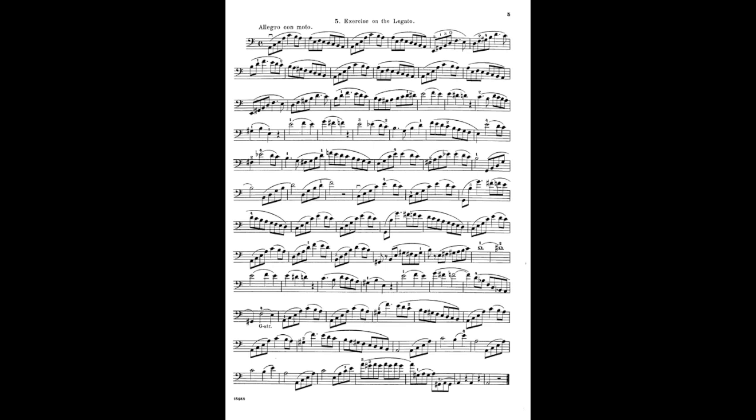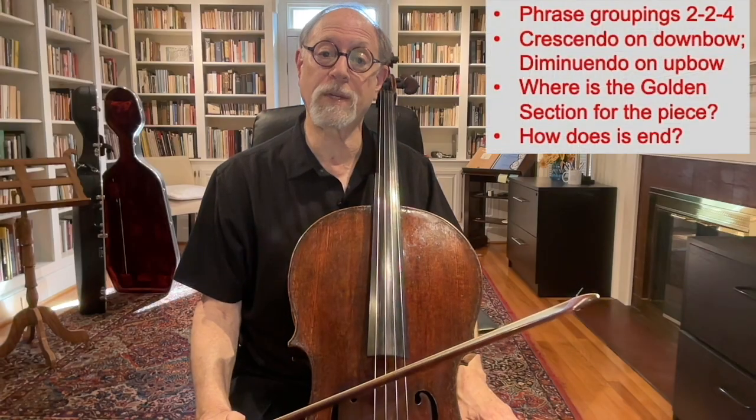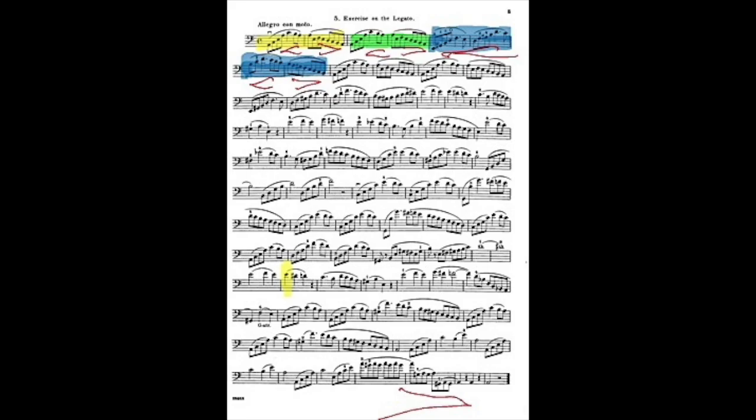Etude number 5 has again the 2-2-4 phrase structure, very typical for Lee and for classical style. Crescendos on the down bow towards the second measure, with the peak after the bar line, and decrescendo on the up bow.